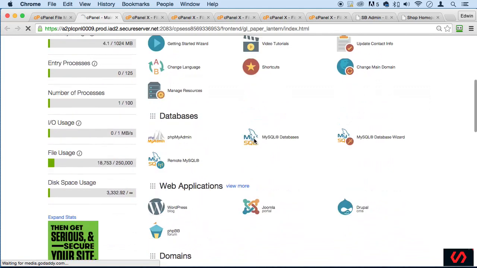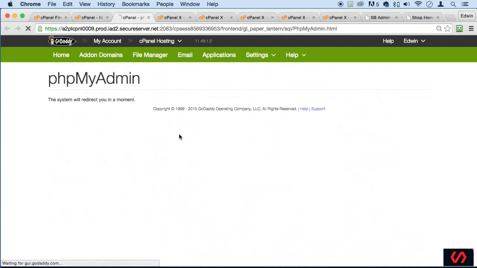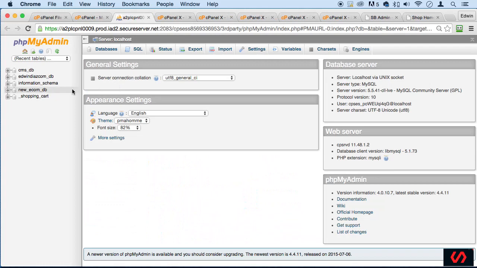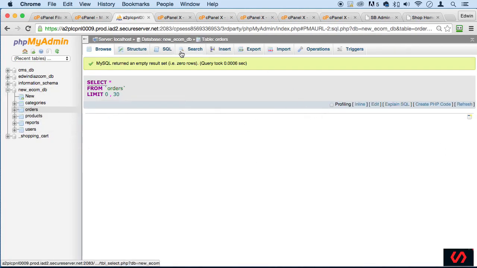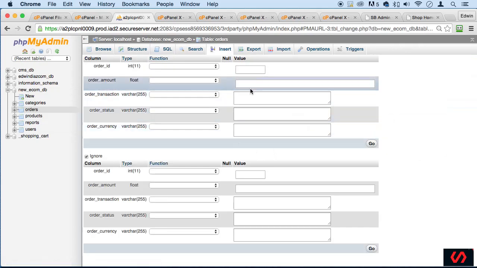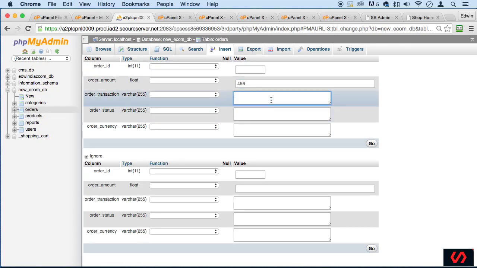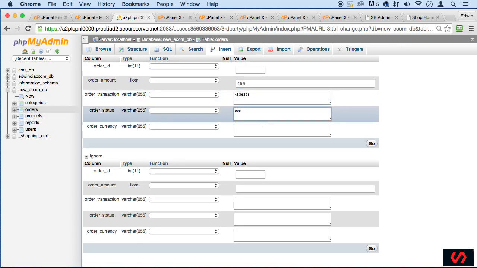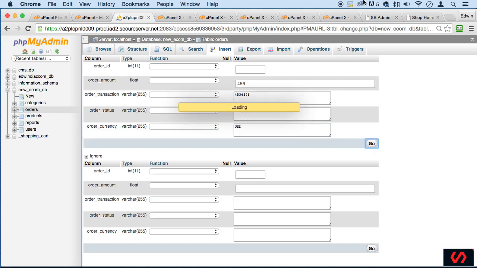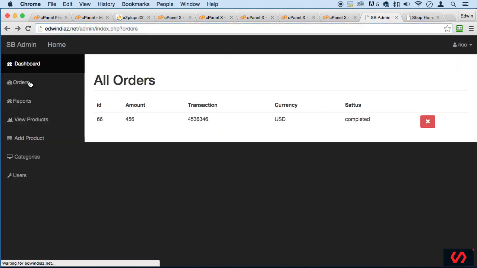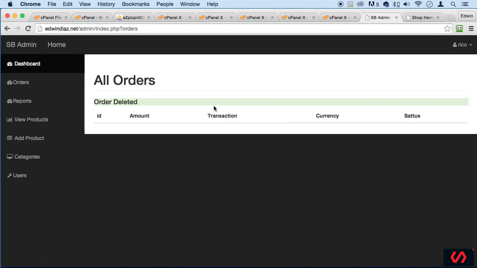All right, and what you want to do is go to your phpMyAdmin and insert some information. That will help you debug this a little more. Insert, just like we did in localhost. Order amount, whatever. Let's just put something with numbers. Transaction, order status. Let's put completed. And currency USD for me. Now if we go back to admin and click reports, it shows right here, and we click on it, it will delete it. All right, so hopefully you got that right.